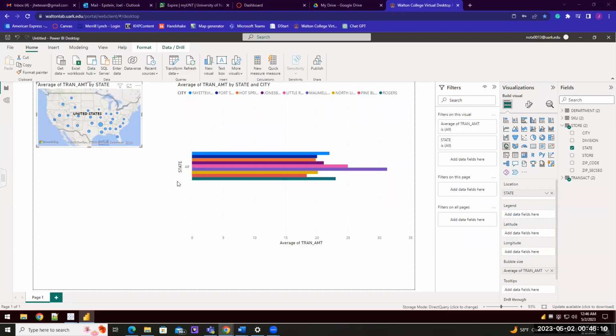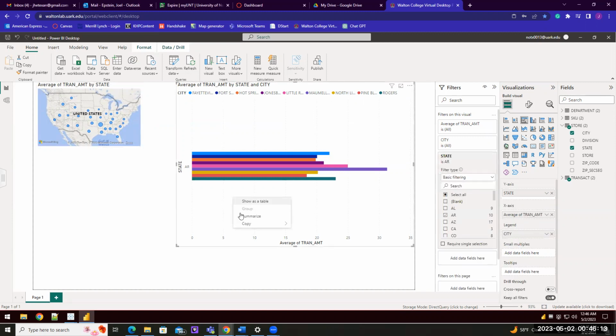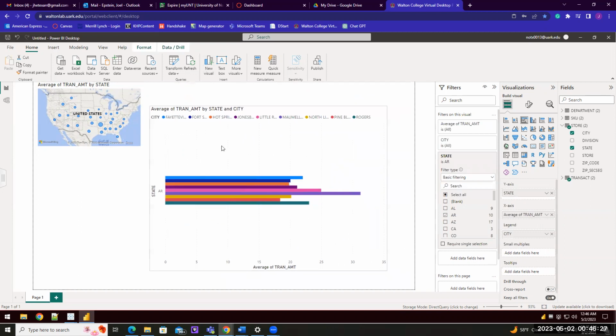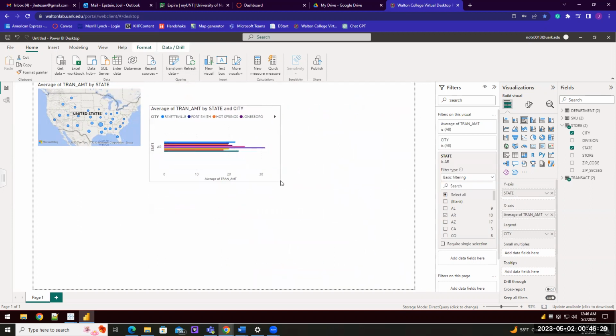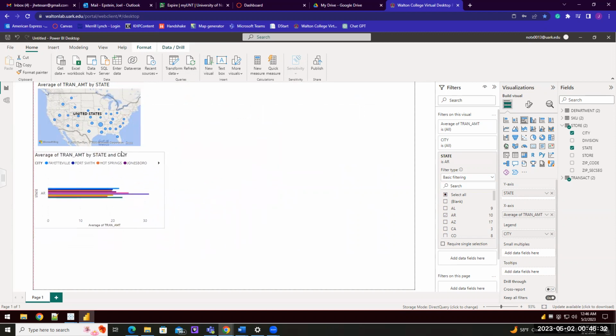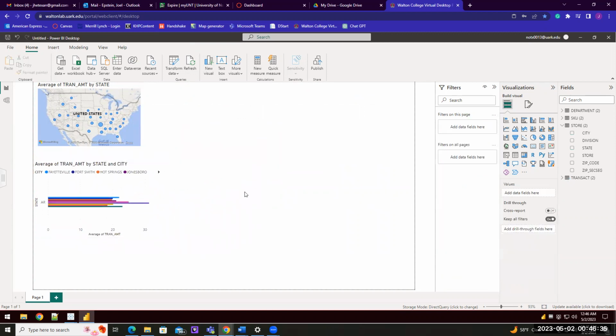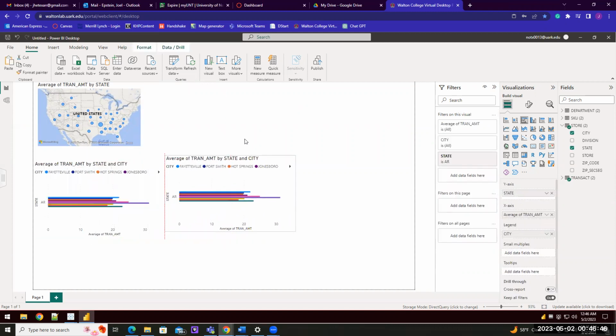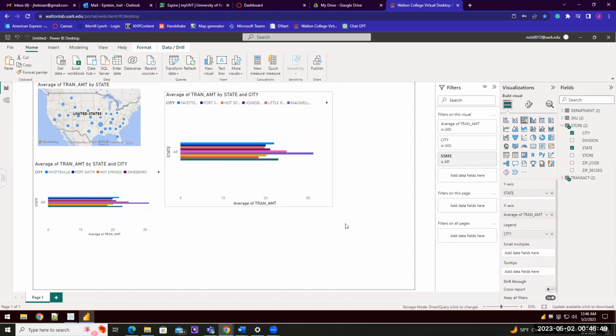Okay, and now we're going to do kind of what we did with our other one. We're going to go ahead and copy this visual, and then we're going to create another one. It'll take a moment to load for us. Go ahead and make this smaller. All right, so now we have copied it. We're going to make this one bigger.